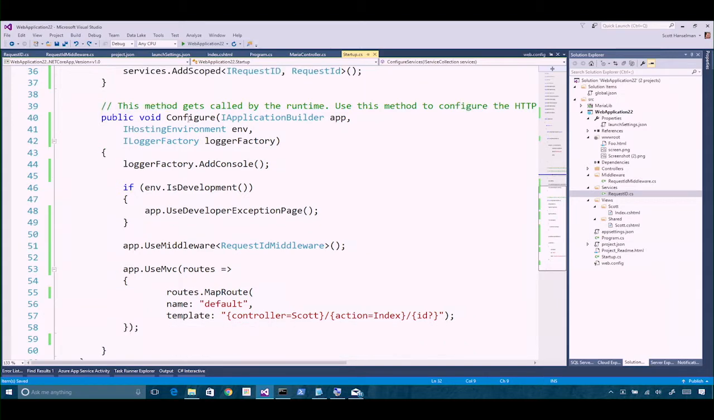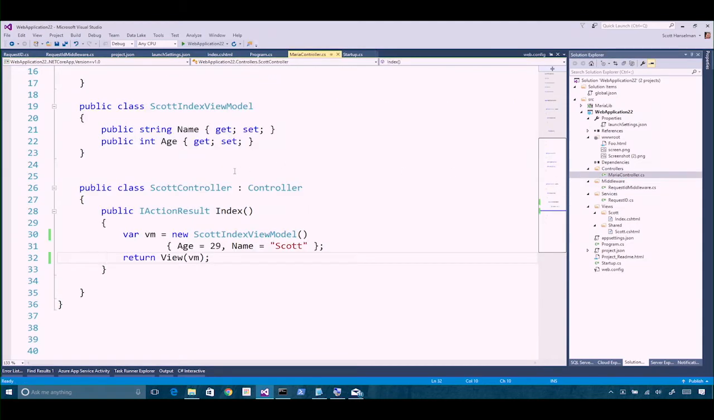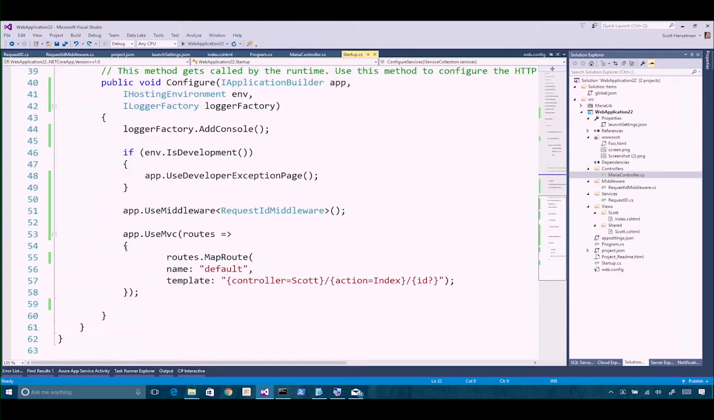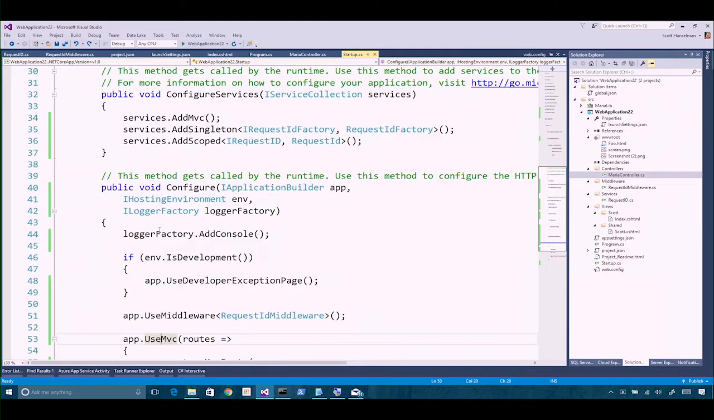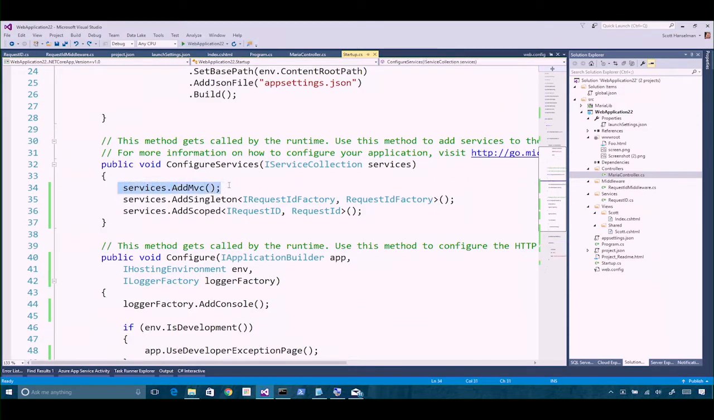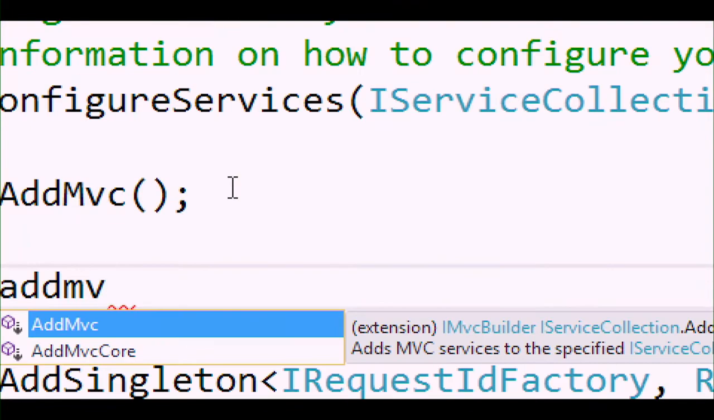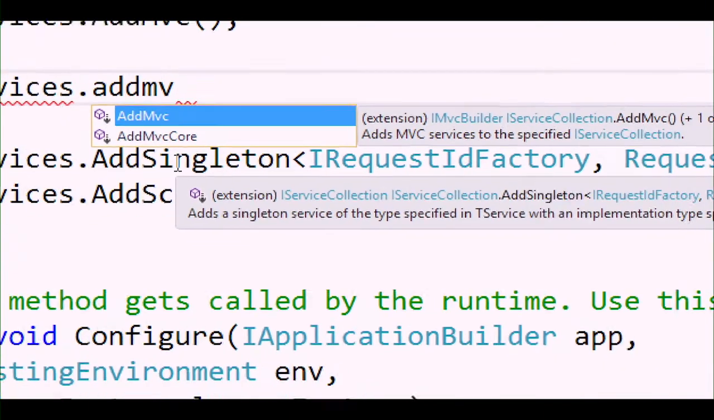Now, we're going to keep using the same application that we've been using before. It's the do-nothing application. Right now, it's just kind of goofing around. And you'll notice here, for example, Scott controller just returns some junk. There's nothing particularly interesting here. All we did was we said use MVC, and up here we said add MVC. But I remember when we said services dot add MVC, there were two options here. What's going on there?